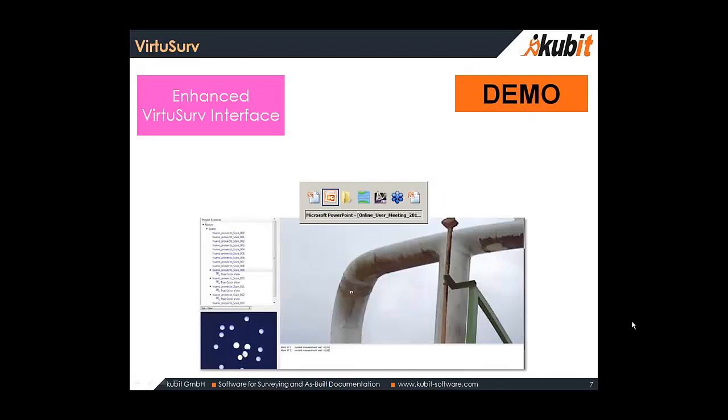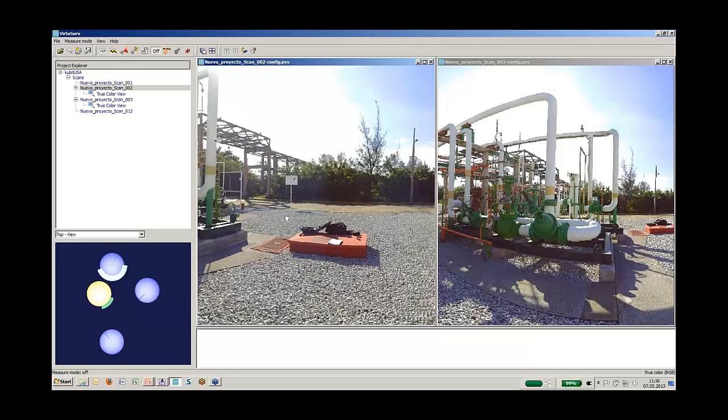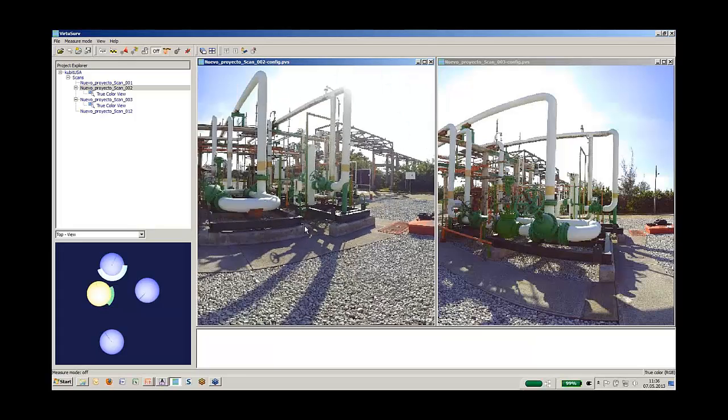So hopefully that works now. I'm going to switch to VirtuSurf. So this is VirtuSurf here, and in this case I have two scans open. This is actually an industrial facility here, with some piping and some steelwork and so on.